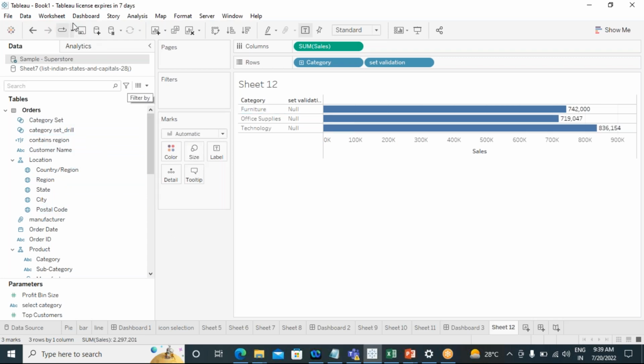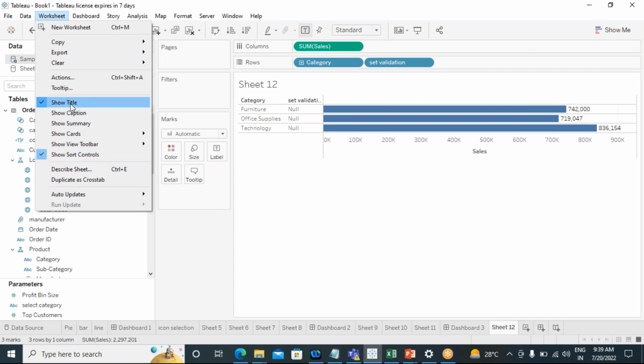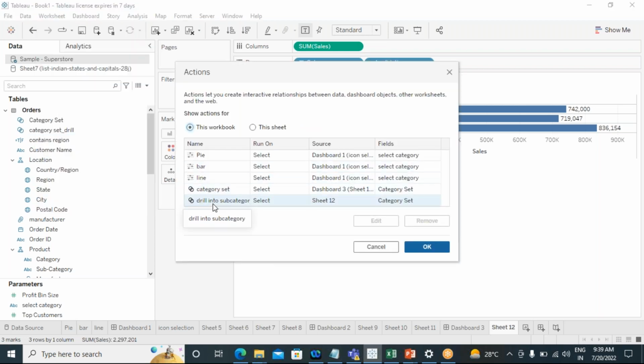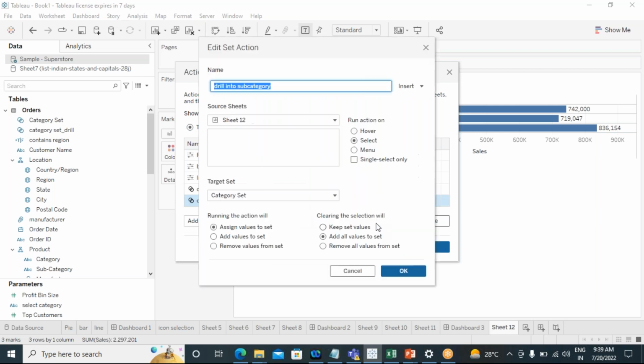It doesn't work. So go again to worksheet level and check that action. What is that name? Build to subcategory. Edit it. The targets need to be set. We need to change it to category set to drill.